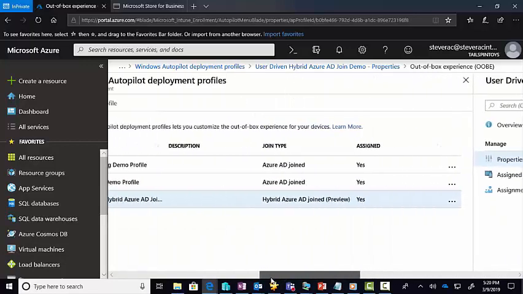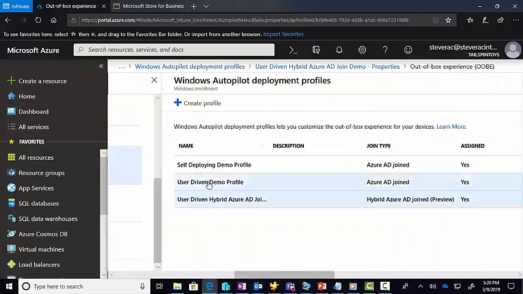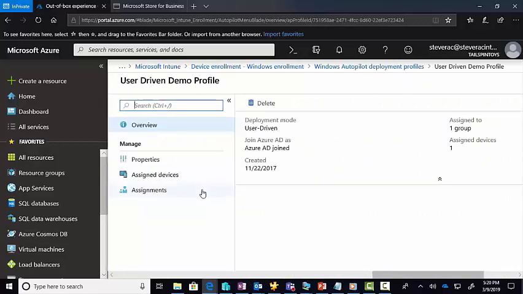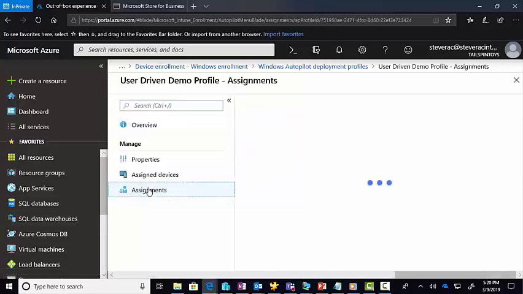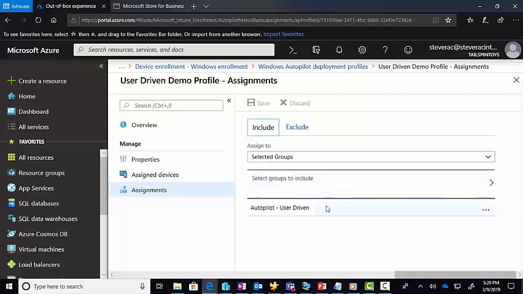You'll understand why in a little bit. So back to the user-driven profile. Whenever you create the user-driven profile or any profile, in order for it to become active in Intune, you have to assign it, right?